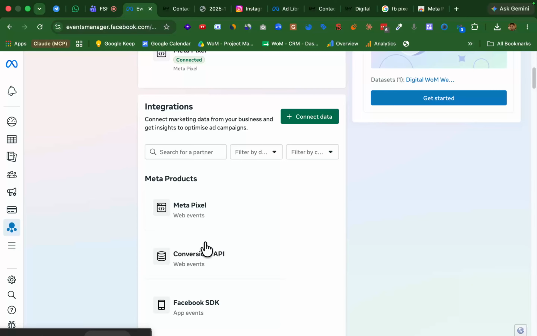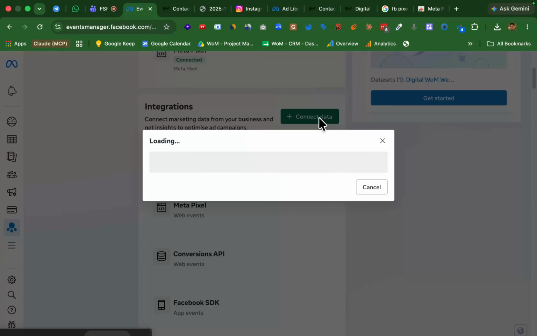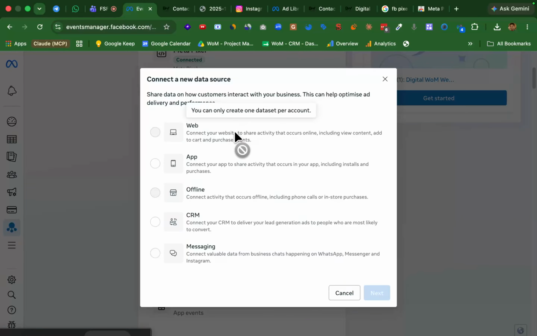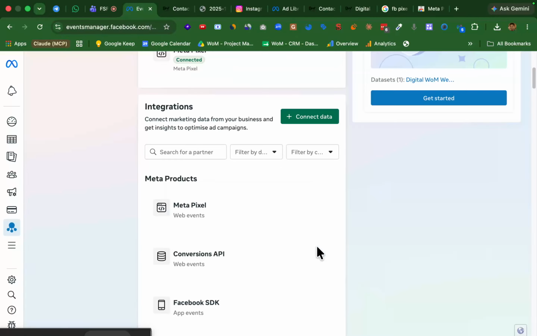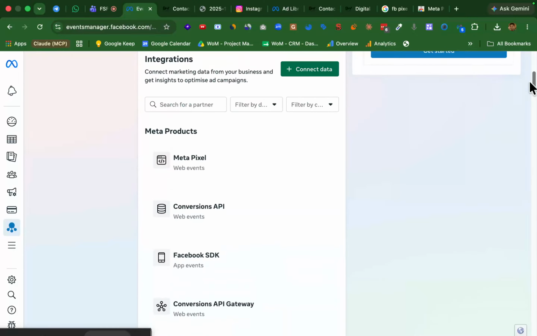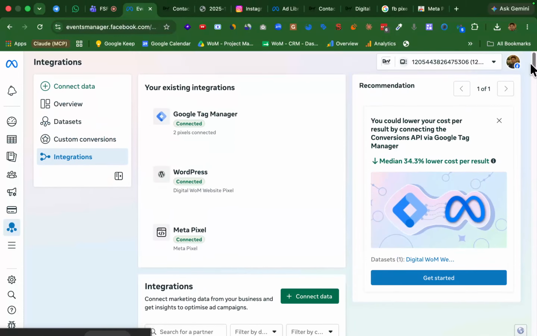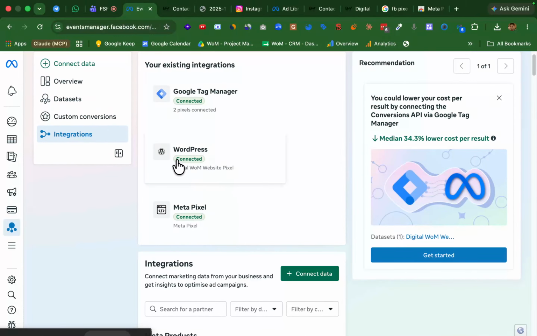This is a manual method. If you want to directly connect, you can click on connect, select your website or mobile app, and then click next. This is a direct connection, where you need to enter your website login credentials so that it will integrate. Right now I have connected my website, so I have set it up both ways, the manual method and also by connecting my website. Google Tag Manager is another thing that we'll discuss later, but right now that is beyond the scope.